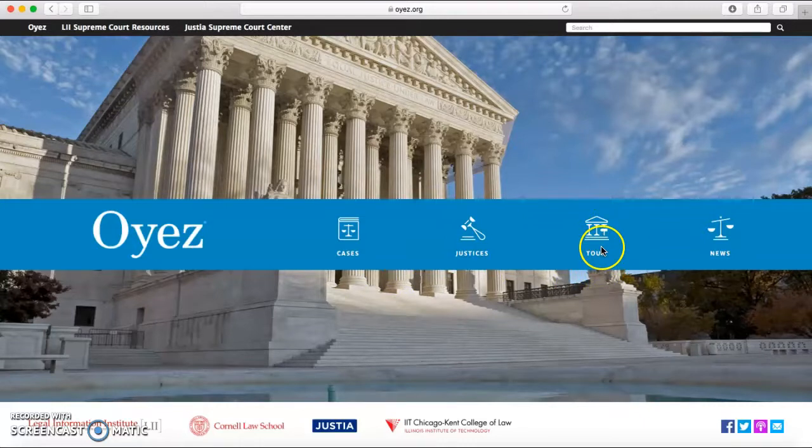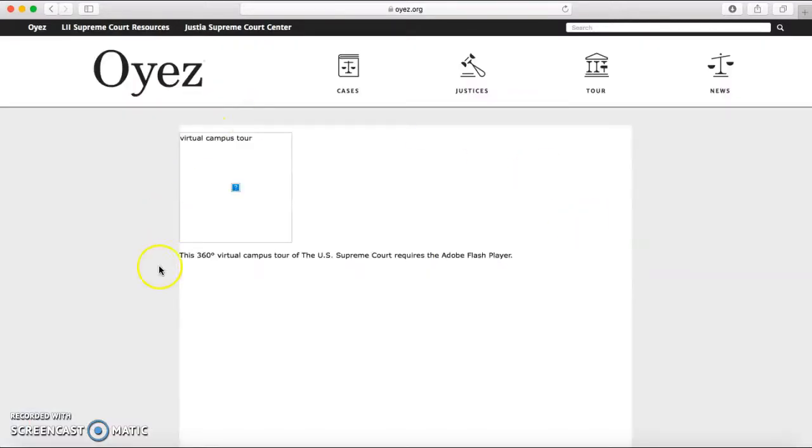So if you go over to the tour link and click it, you will come to a virtual campus tour if you have Adobe Flash Player. I'm sorry, I don't have Adobe Flash Player, but if you download the most recent version, you'll be able to do a 360-degree virtual campus tour of the U.S. Supreme Court, which allows you to really get in the spirit of these Supreme Court cases.